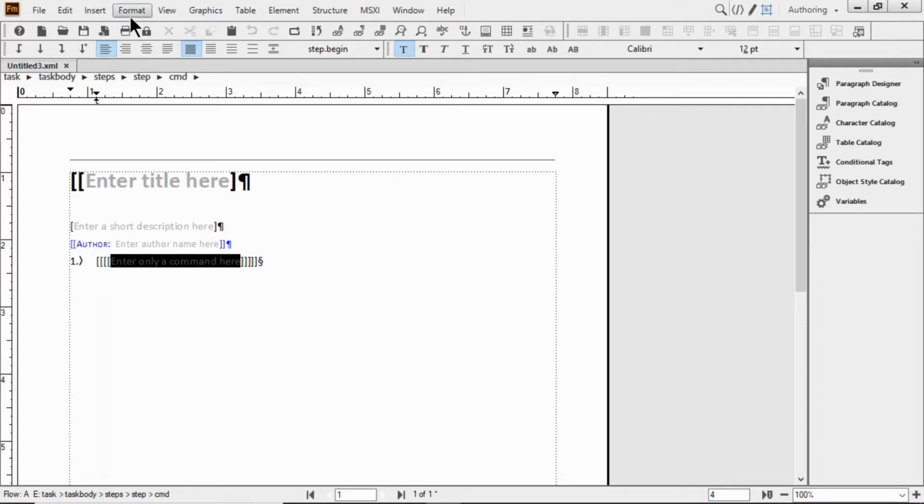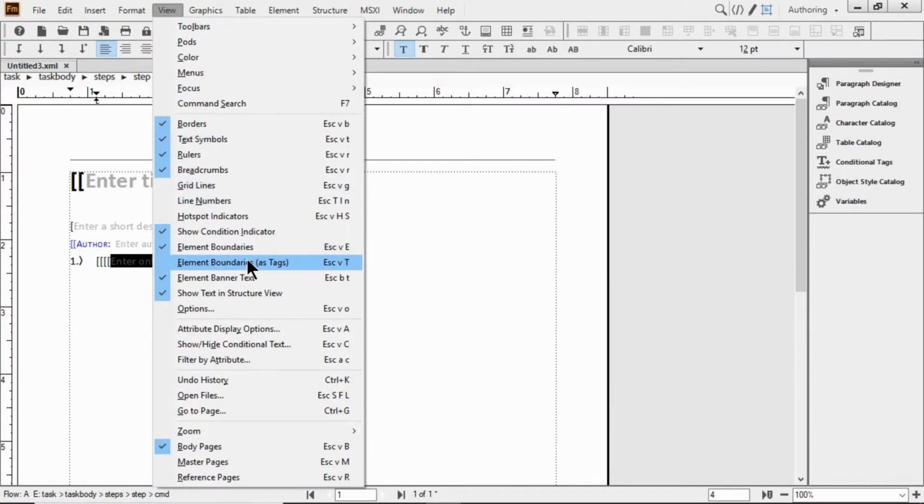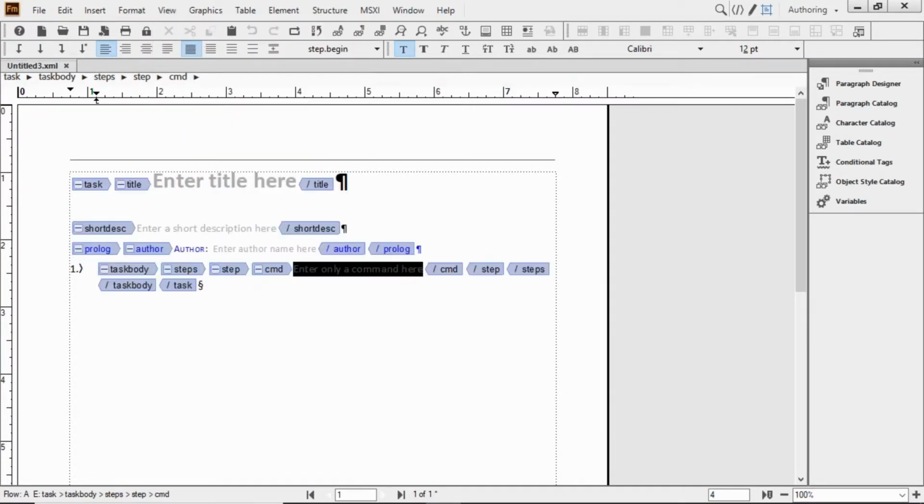To get you started, choose view element boundaries as tags. Let's start with that. I have a set of videos. It's for Frame 2017. I don't have it for 2019 yet, but it walks you through, I think, 6 chapters and exercises on how to work with structure. Part of it is setting up the interface to do all kinds of stuff. I'm not going to do all of that right now. I just want you to get comfortable with a couple of things associated with content first.